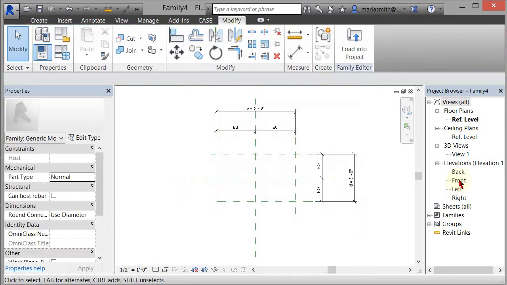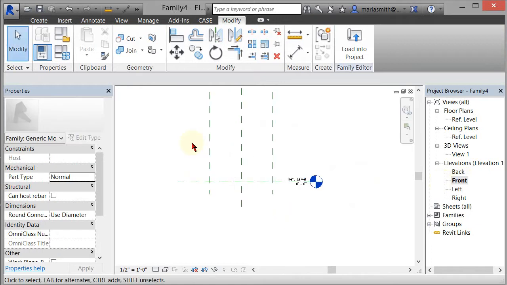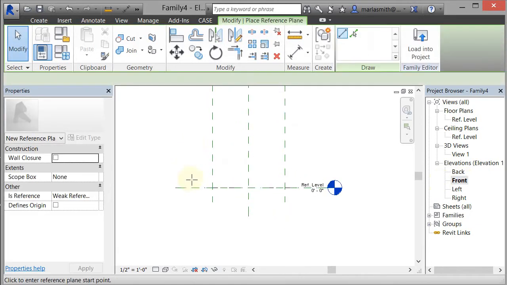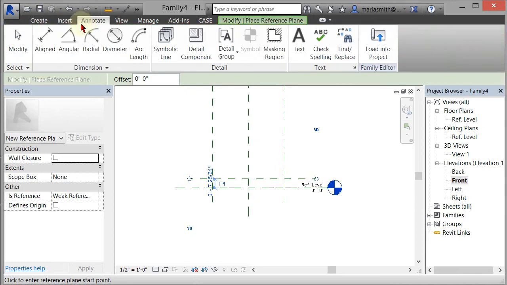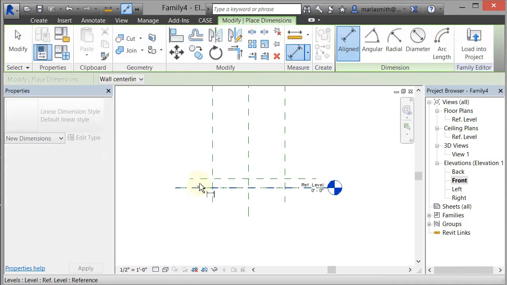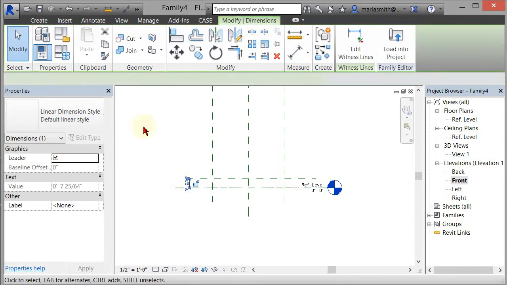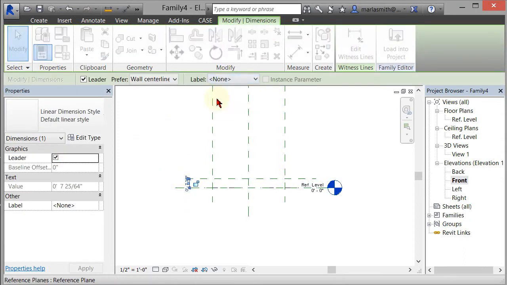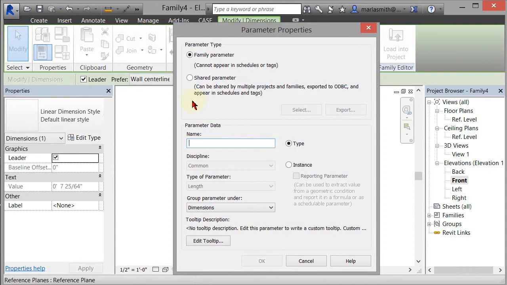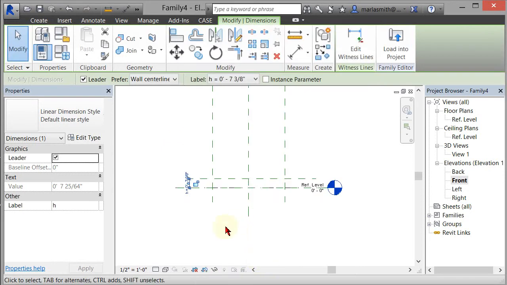Then I'm going to go into my front elevation. I'm going to add another reference plane above the reference level. I'm going to go to annotate and make a line dimension from the level to that one that I just made. Pick that dimension, go to add parameter and height, and make that an instance parameter, or actually let's just make that a type parameter. We'll leave that as a type. It's most likely that's not going to change.